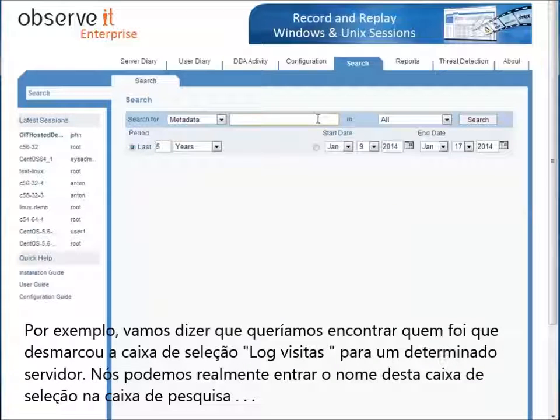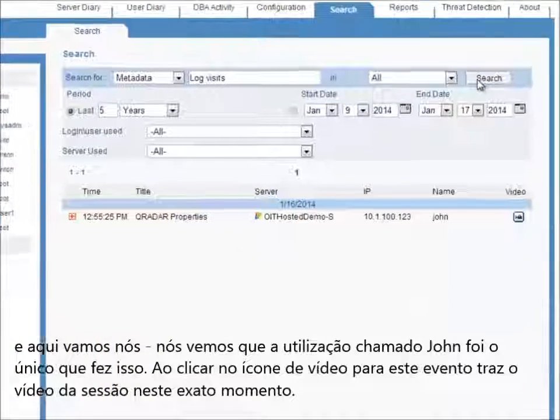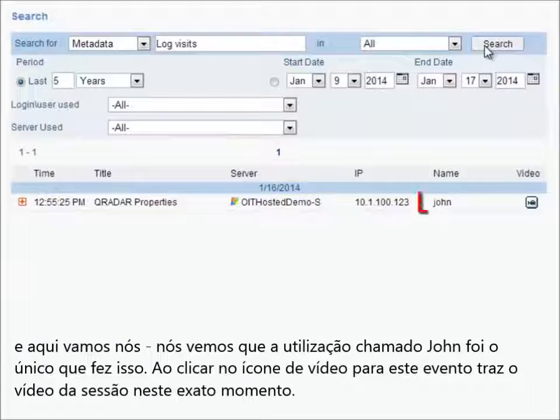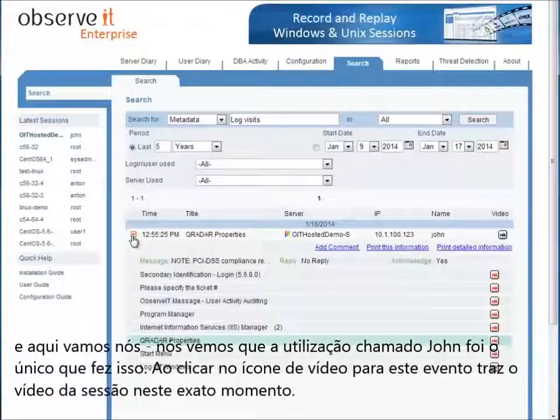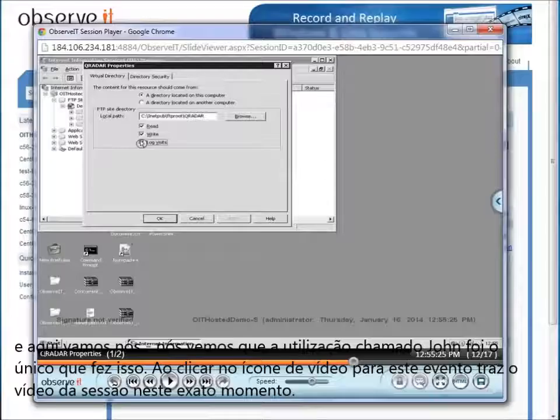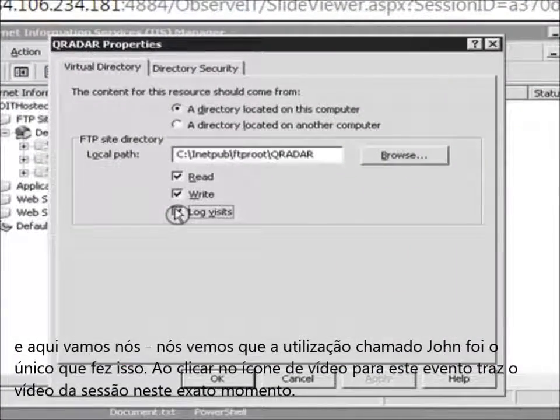For example, let's say we wanted to find who it was who unchecked the log visits checkbox for a particular server. We can actually enter the name of this checkbox into the search box. And here we go. We see that a user named John was the one who did this. Clicking the video icon for this event brings up the session video at this exact moment.